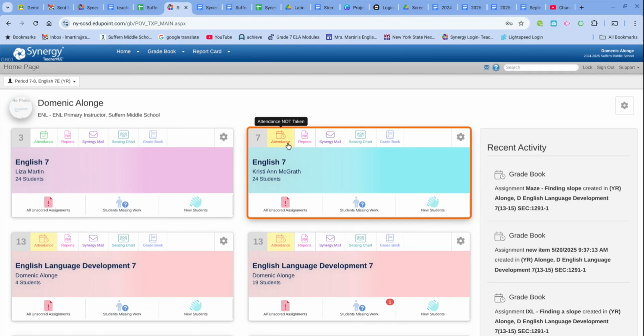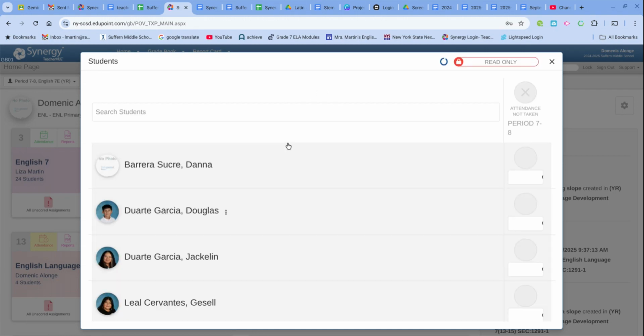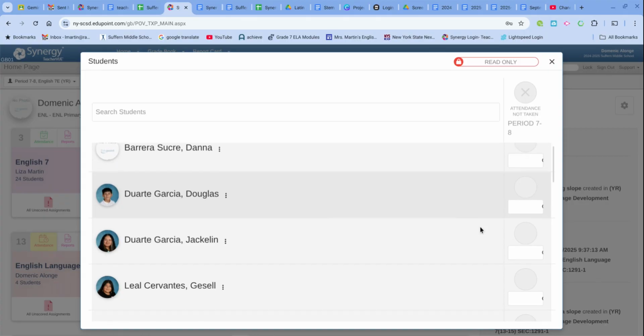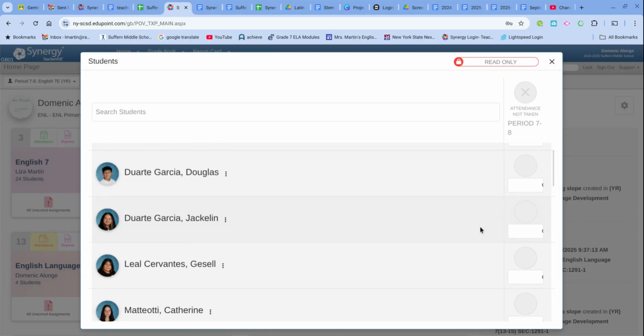So in order to jump in and take attendance from this particular screen, you can just click there. It's going to give you a listing of your students. Now, in order to take attendance for them, it's going to be over here on the right-hand side. As always, just like with eSchool, the pictures of the students will populate if they are available.